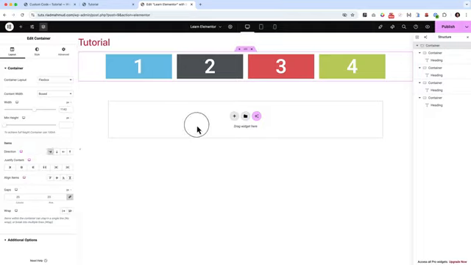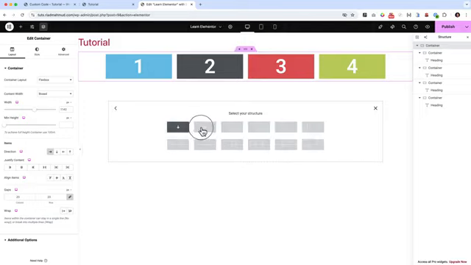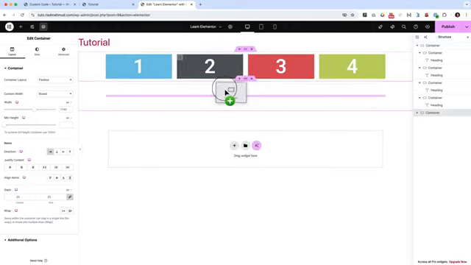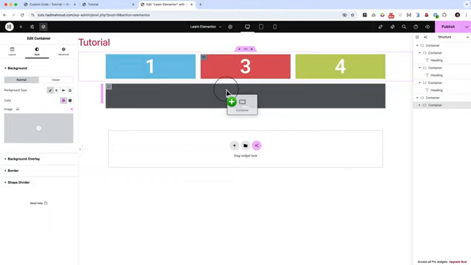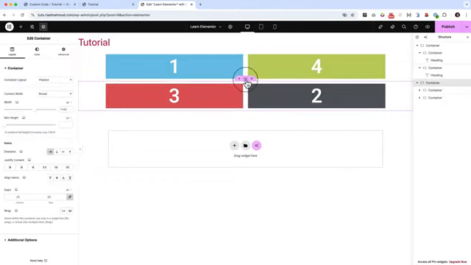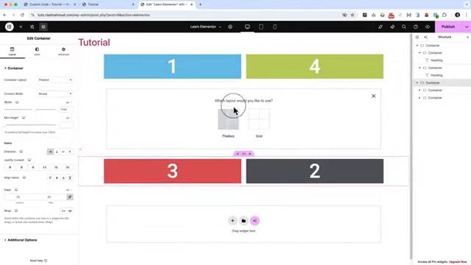So let's add another flex here. Let's drag them here. Okay, so let's add some space here.